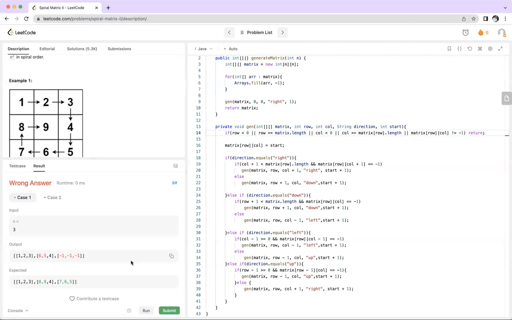Still we have not covered. Okay. So we are going right, then we are coming down. Row plus 1 is less than matrix dot length. Okay.